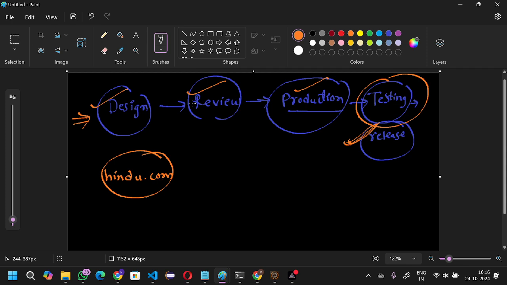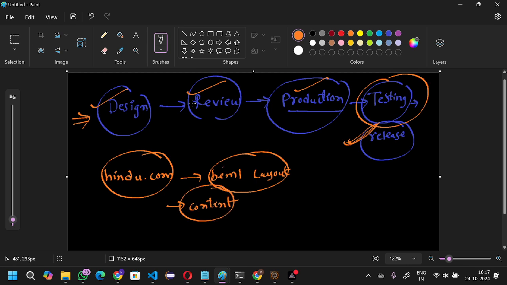The work I have given them is to create content related to BML avatar. Okay, you guys try to understand. I am running a newspaper and I hire two persons. The work of each person is to create the content. So the two persons have created the content.